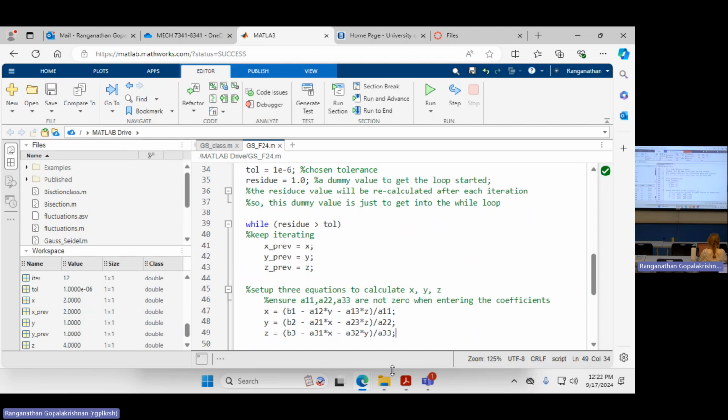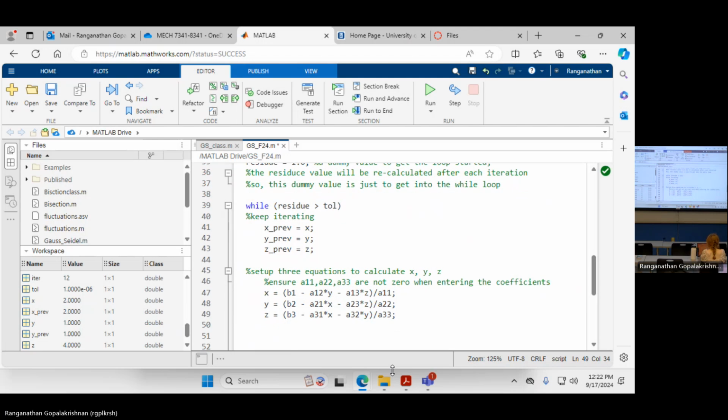Are we all together? Yes. Okay. So what is the next step? You have updated your x, y, and z. Now what? Calculate your residue. Okay. So now calculate residue.